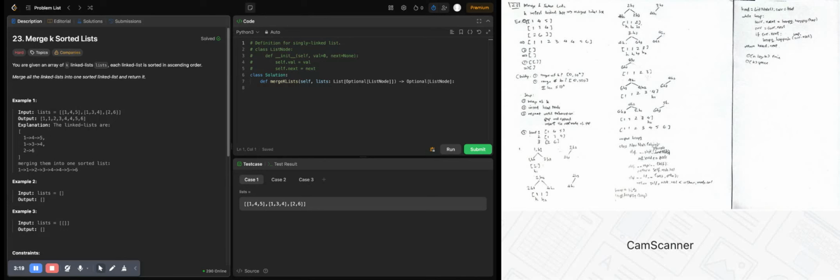So, clarify. K can be 0, which is obvious. And then, how many elements in total? So, the range of K, and what are the sizes of all the linked lists? The range of length.